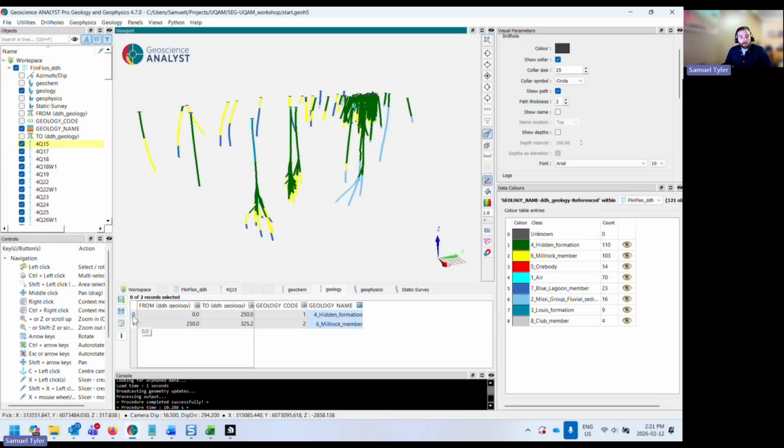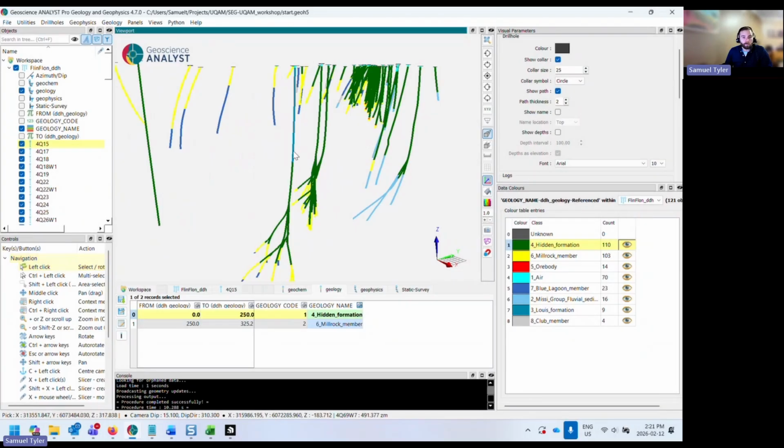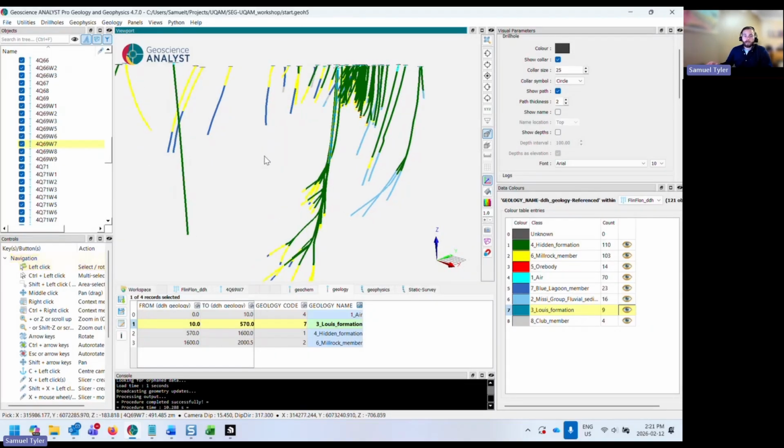Just like those other objects, this table is dynamically linked to your viewport, and you can select by picking that row. I'm also seeing, in this case, the class, the reference class on that interval selected in the data colors. And I can also pick an interval on a drill hole in the viewport by clicking on it, which will highlight that drill hole and grab that interval in the data table. So that's all dynamically linked. That's basically our method of querying these drill holes.